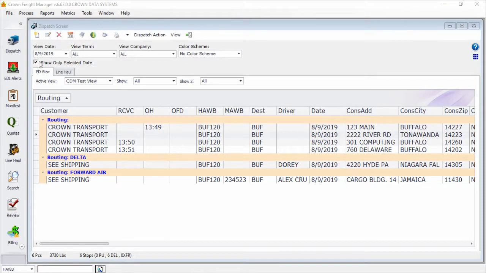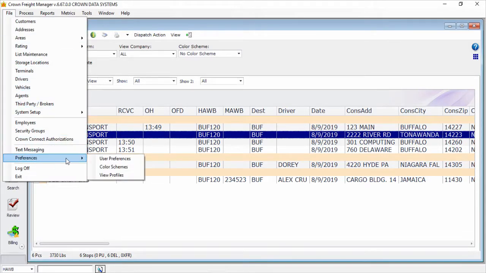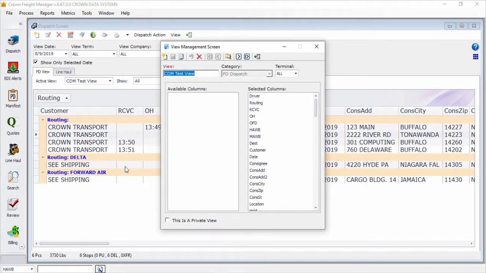But don't forget, if that doesn't work, or you want to make your own version of the dock view, just go to File, Preferences, View Profiles. You can select this is a private view to make it available only for you.